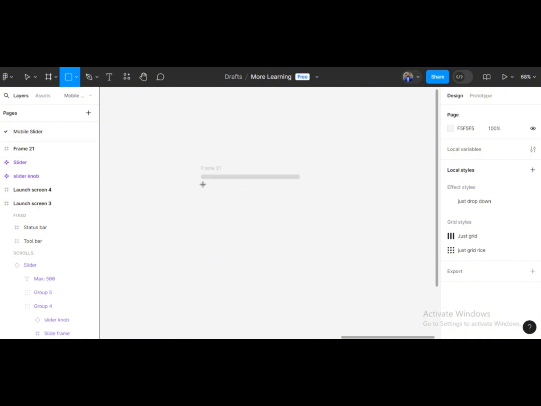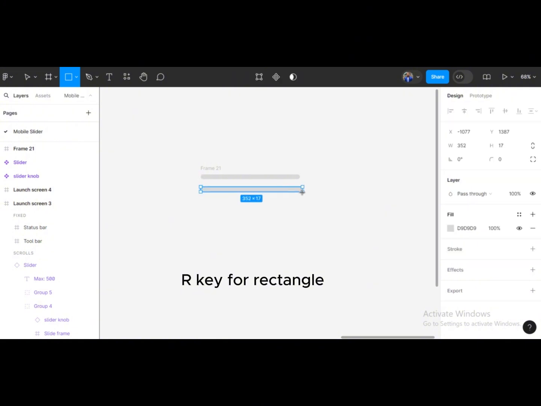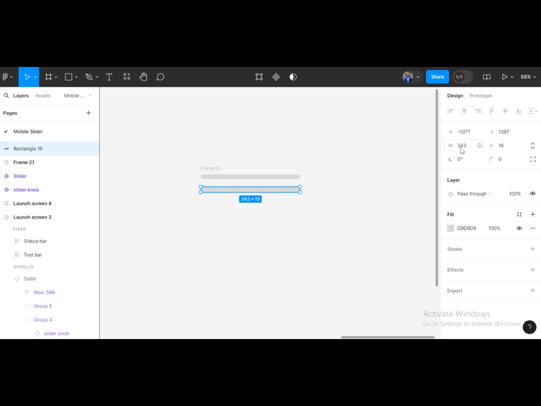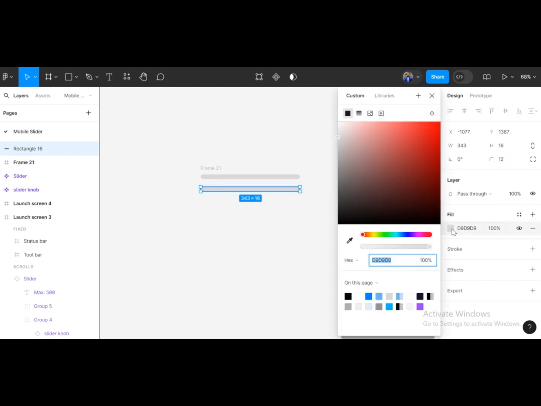Let's create a rectangle of the same size. To create a rectangle, you already know. If you don't know, use the simple keyboard shortcut to do it, and click on the arrow key on your keyboard to create a rectangle with the same size, 343 width and 16 pixel height. Also maintain the radius. Now this rectangle, we want to change the color to blue.